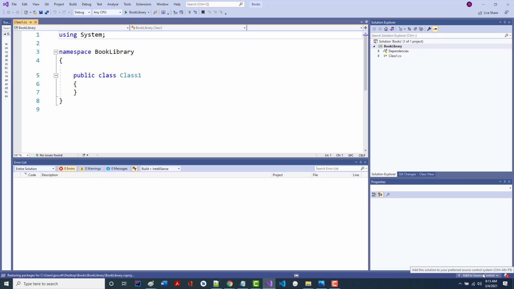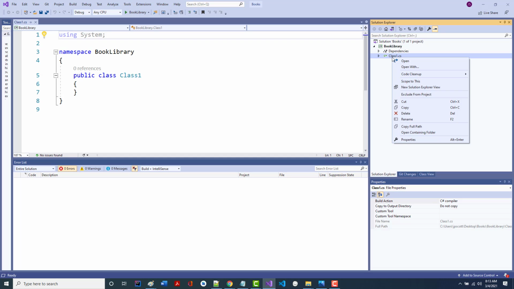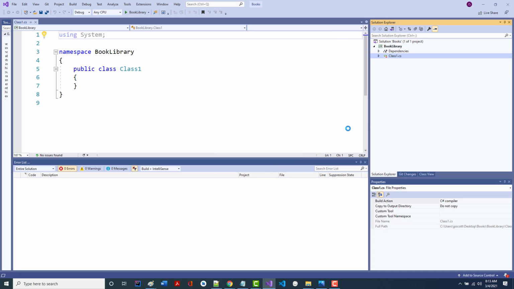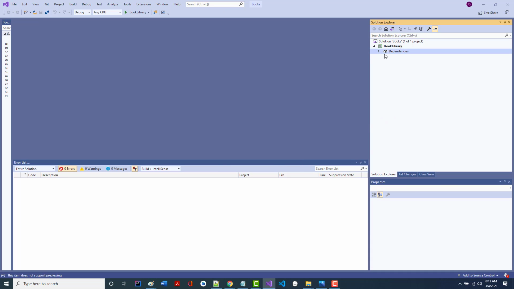And I come in here, and you'll notice I now have this Book Library. And this Book Library has in it Class1. Guess what? This is just a default class that it throws in here. This Class1, we don't even want that. So I'm going to right mouse click on where it says Class1 over here on the right, and I'm just going to choose delete. And of course it comes back and says, hey, this is deleted permanently. Are you sure? Yes. And it's gone. So now that's all that's in here.